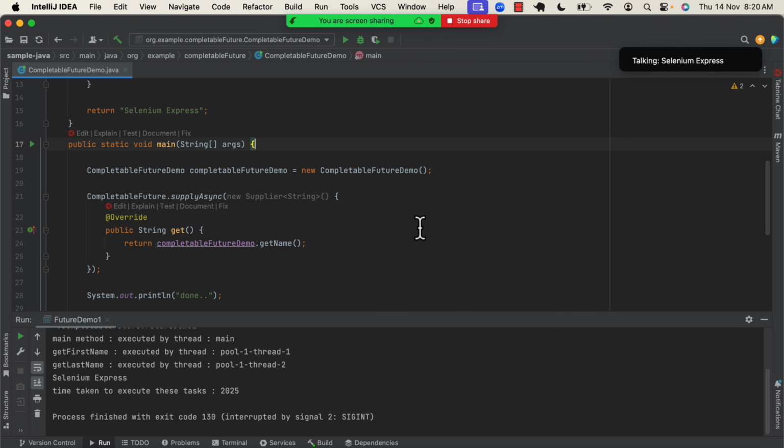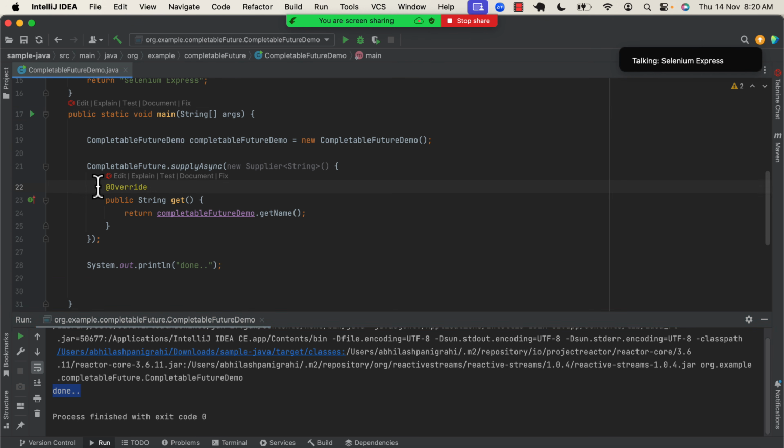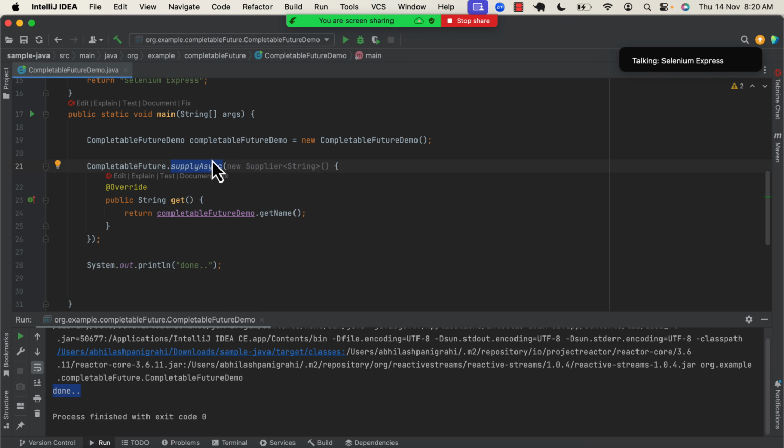Right click, run. It's running the previous program. See, now it is giving me done immediately. But I'm not seeing whether this thing is executing or not, right? So here I'm getting done. What is happening? The main thread is starting over here. It creates the object. Then the main thread is submitting a task to this particular method. The main thread is basically giving a task to the supplyAsync method: you do this work.